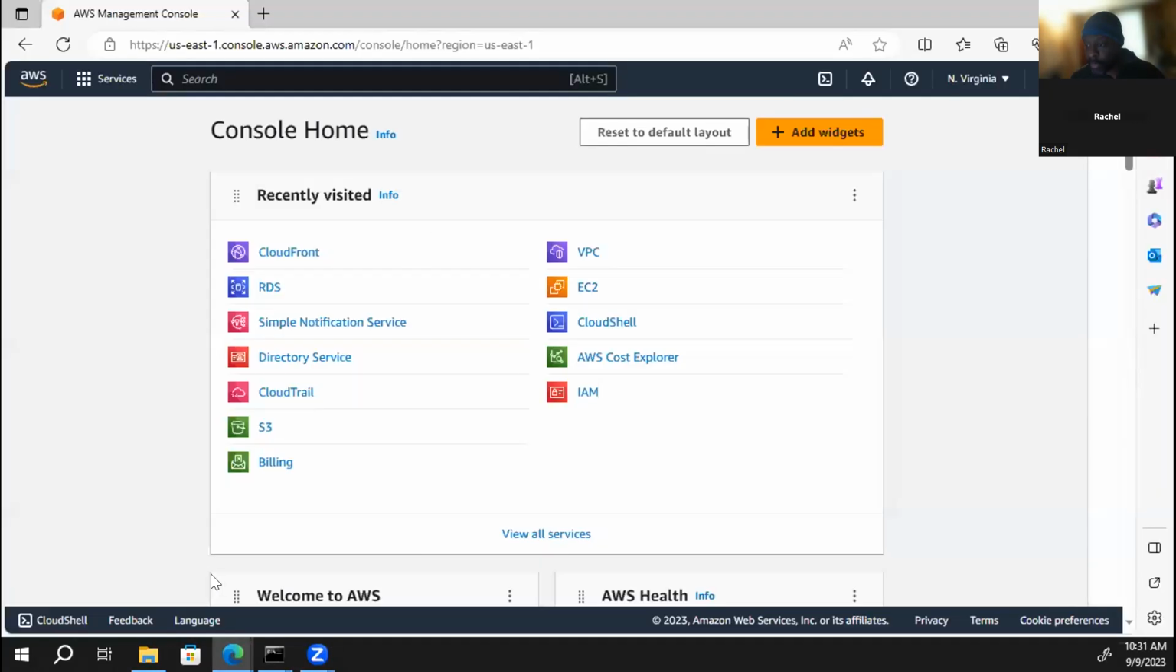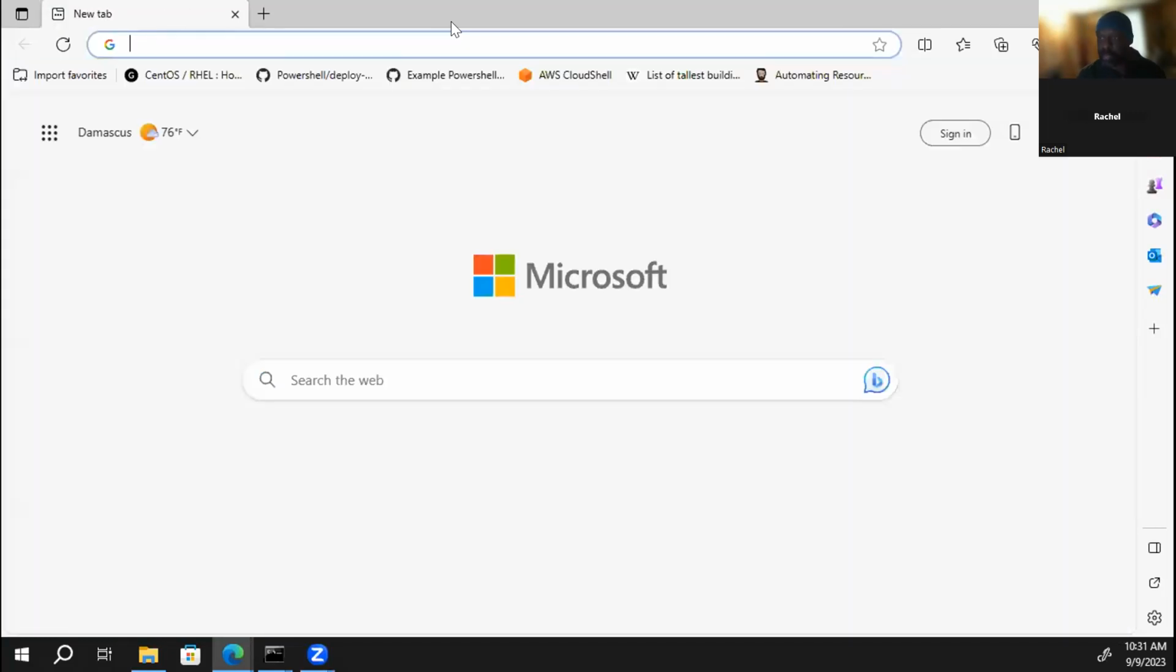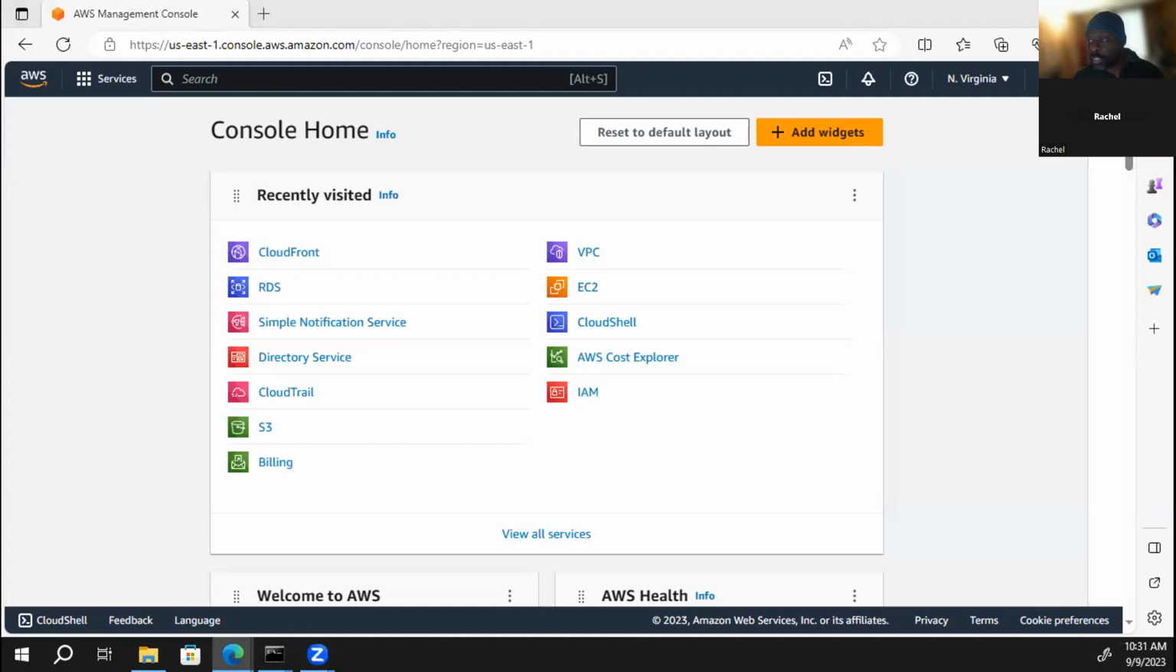I'm going to do it from here. I could do it on this screen, or I'll delete it afterwards anyway. So right now, which screen is sharing?